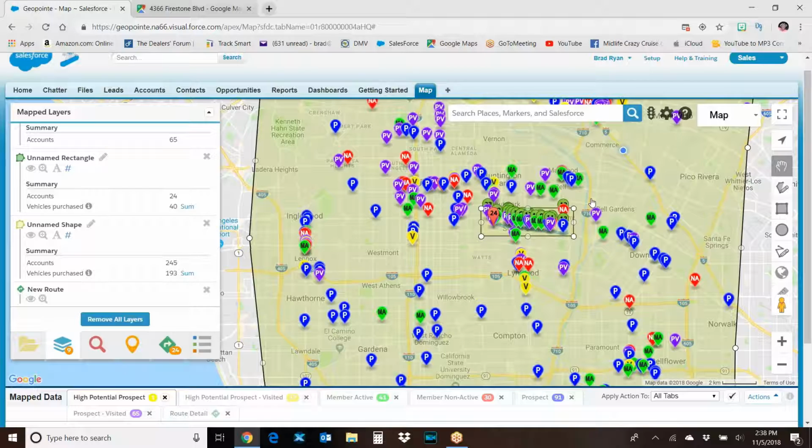It generally takes me about 30 minutes or so to make a route for the week, maybe an hour at the absolute most, but not much longer than that. And that way I know exactly where I'm going.